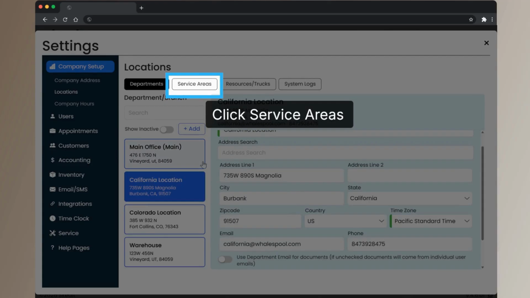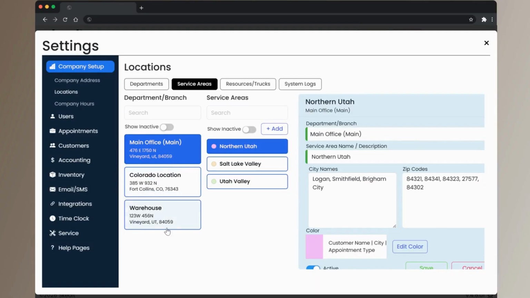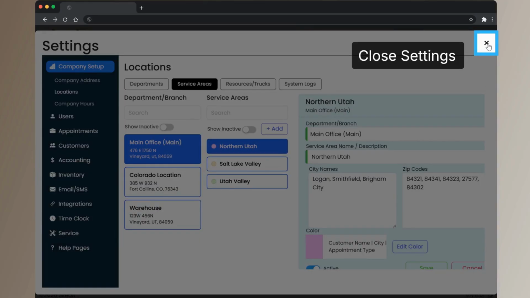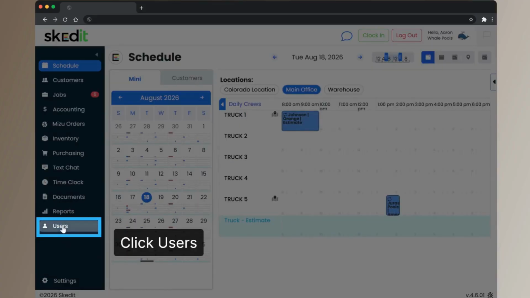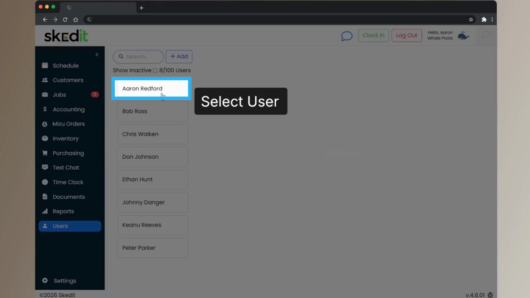Now that we have added a new location, let's take a look at service areas. If on this page, you can no longer see your new location, it is because of your user's permission. To give a user the permission to view new locations, exit out of the Settings menu. Now click Users. Then select the user you want to adjust permissions for.